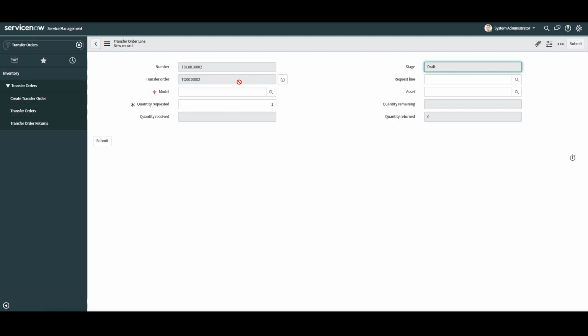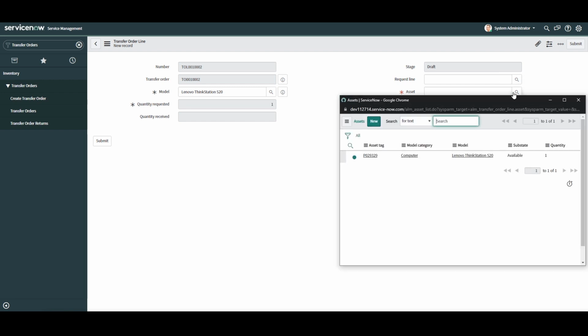Next, we have the model field. This field is used for selecting the model of the asset we are transferring. In this example, I'm going to select the Lenovo ThinkStation S20. In the next field, asset, this field is used for selecting the exact asset that we'll be transferring. By clicking on the magnifying glass, you're able to see additional columns of data which help with identifying and/or scanning the correct assets. In my experience, the asset tag or serial number columns are great for uniquely identifying specific assets.